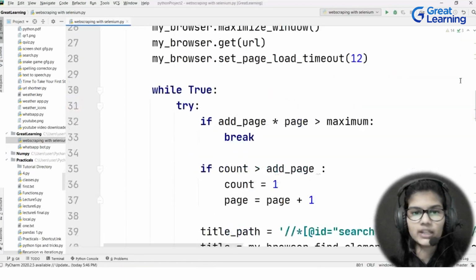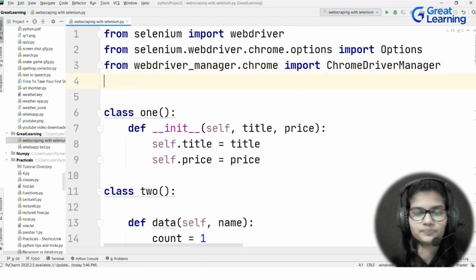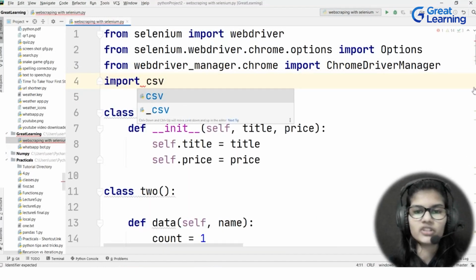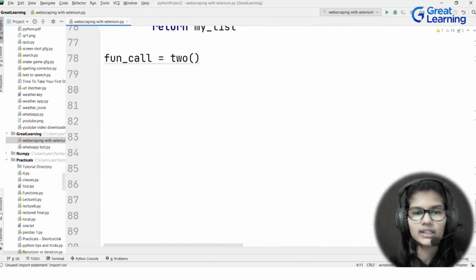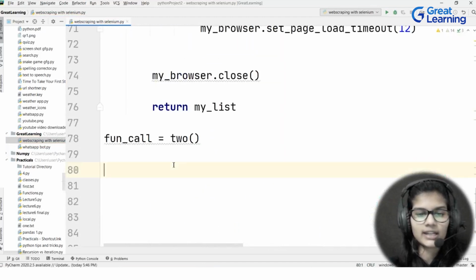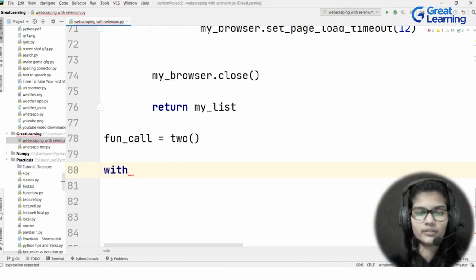So for that, first of all, I just need to import a module, that is csv. I would just mention here: import csv. This is how you will be doing it. Coming to the program, now with the help of the with block, I'll be performing some file handling techniques here as well, that would help me to fetch the data.